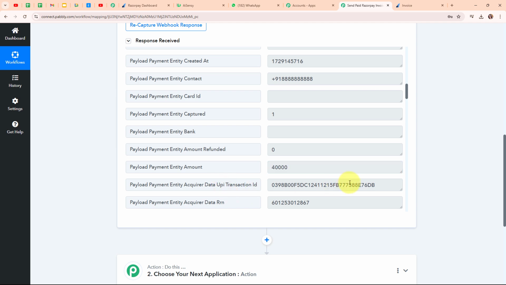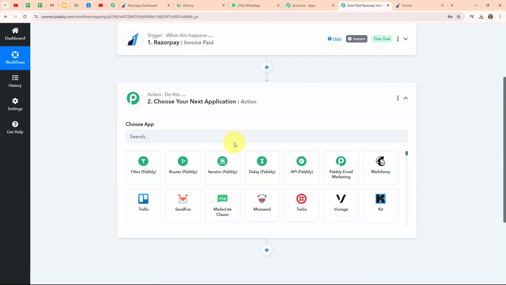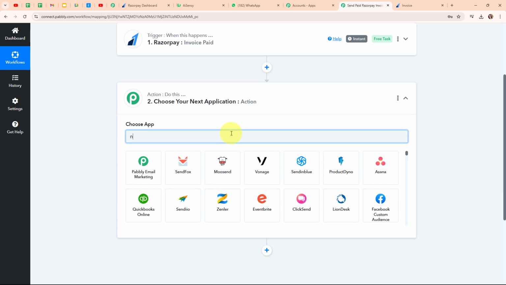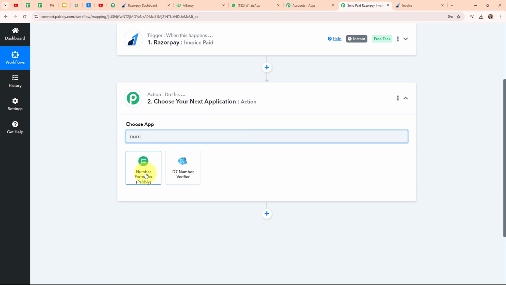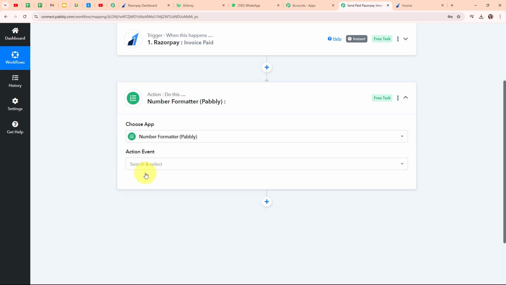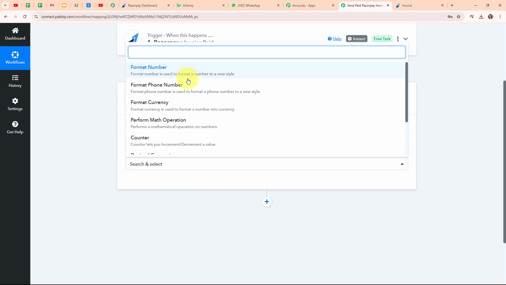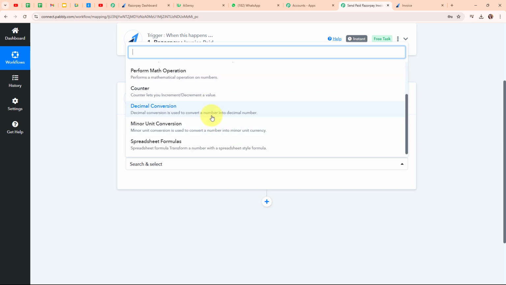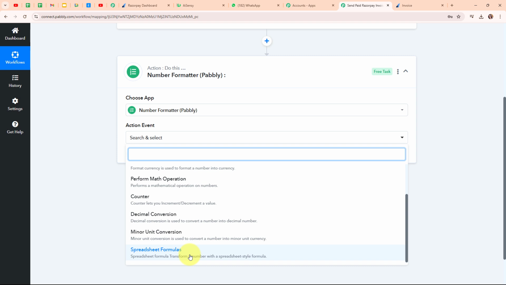For that, let me take you to this action step. Here in this action step, we are going to select a feature by Pabbly, that is Number Formatter by Pabbly. People use Number Formatter by Pabbly because it is used to format numbers for different conditions such as format number, format phone number, format currency, perform math operation, counter, decimal conversion, minor unit conversion, and spreadsheet formulas. Here we are going to perform a math operation for the amount because we have received 2 extra zeros, and we are going to divide the amount by 100 so that we can get the actual amount.